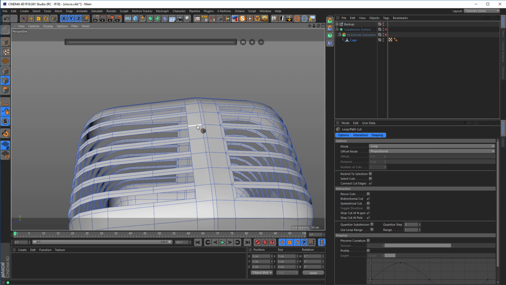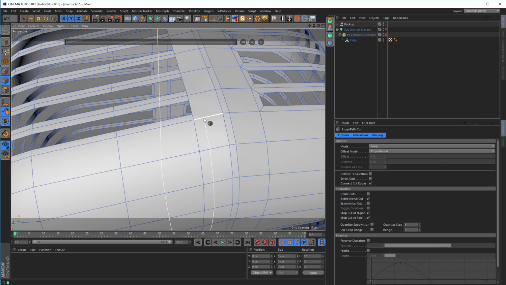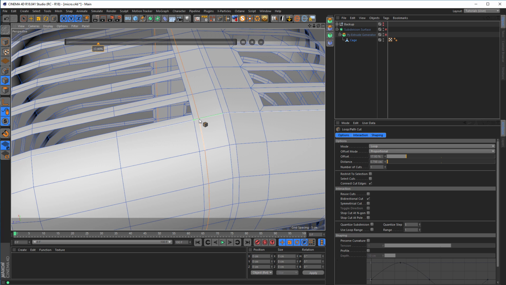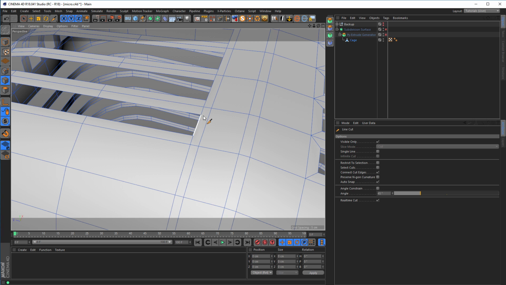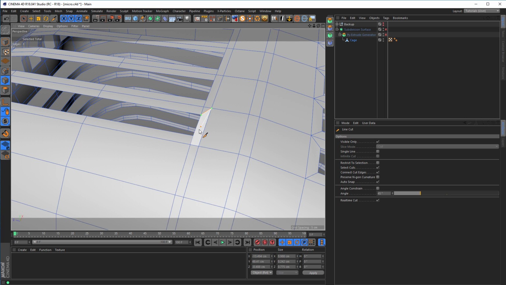K L for a loop cut. A loop cut. What? Just don't stop here, don't stop there. So now it works. Okay. Good. And now K K for a line cut. Now it's a normal cut. I want a single cut, and I cut it here. Single cut, I said. A single line.